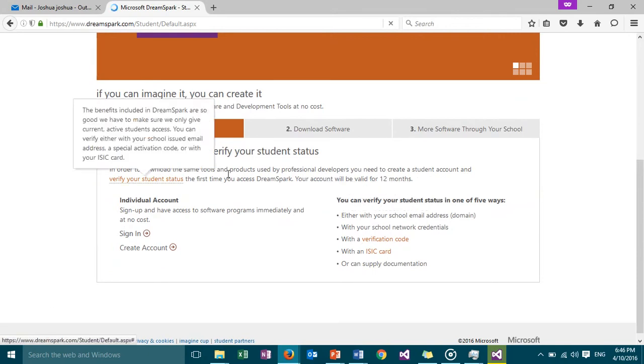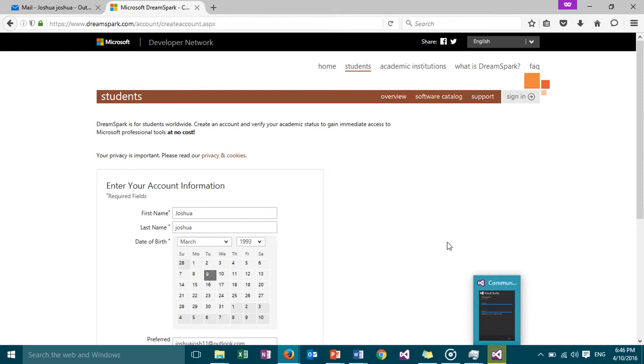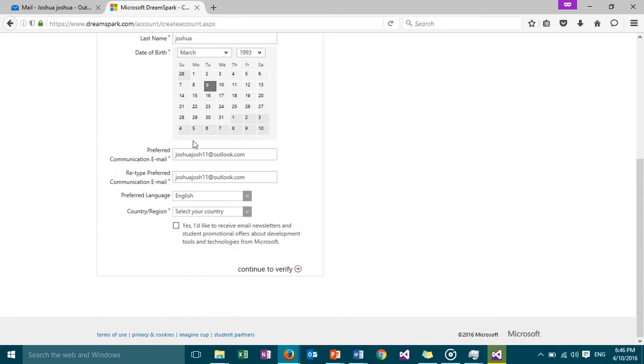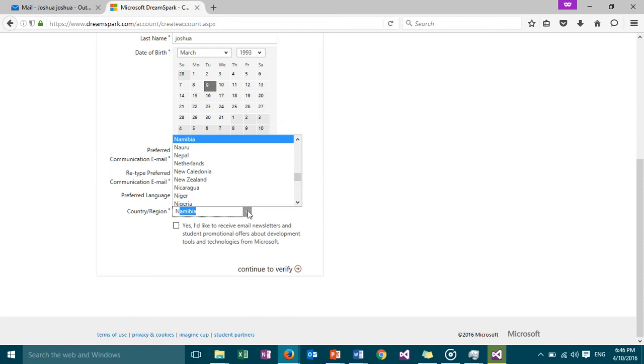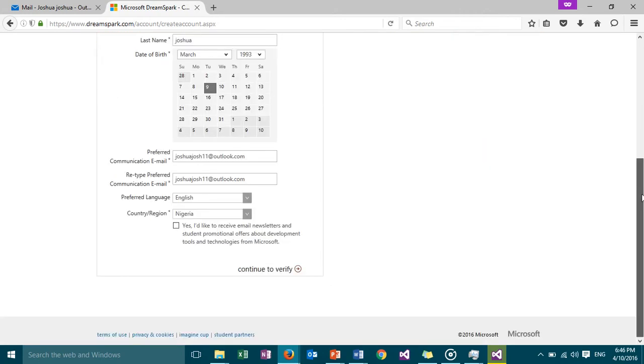Now it tells us create account or sign in. So we're going to sign in because we already have an account which we have created for this process. So I'm just going to sign in. It signs into my new account automatically. So my name is Joshua, and all the information. I just need to choose my country, Nigeria. Yes. So I'd love to receive information about students. Yes. I verify.